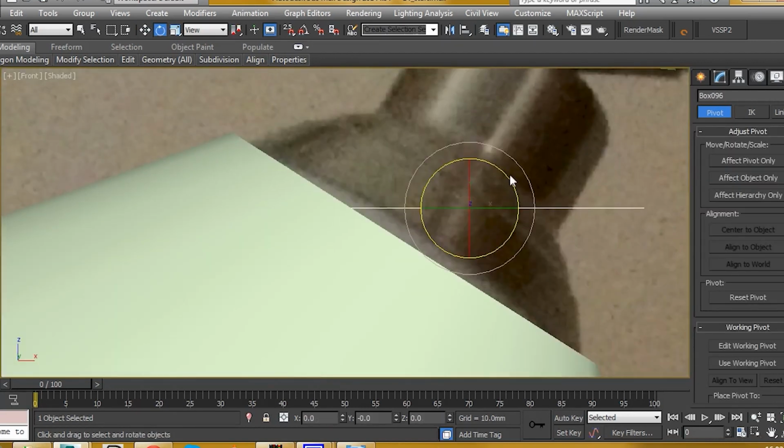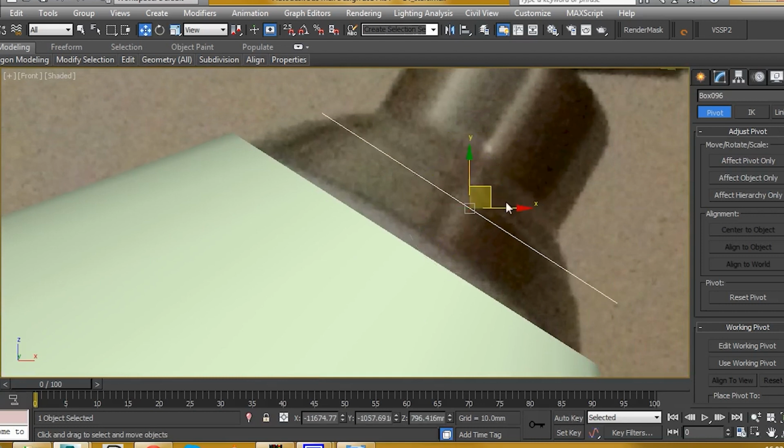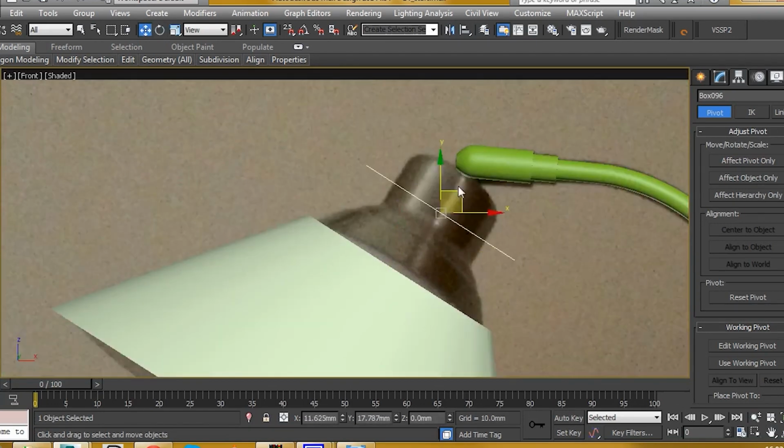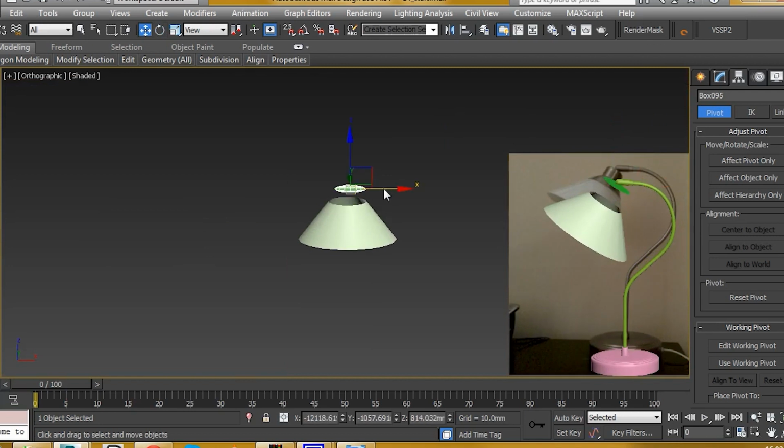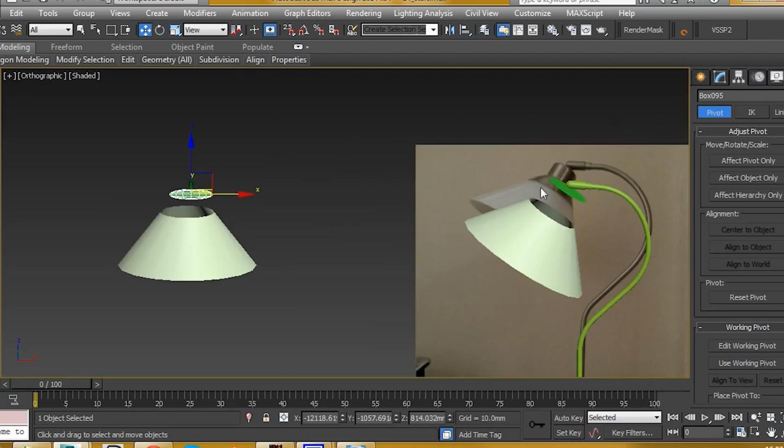I'm just going to rotate this like so. Doesn't need to be perfect, and just move it to the top here. So anything we now do to this object will update over here.